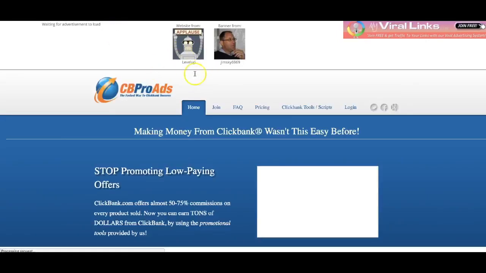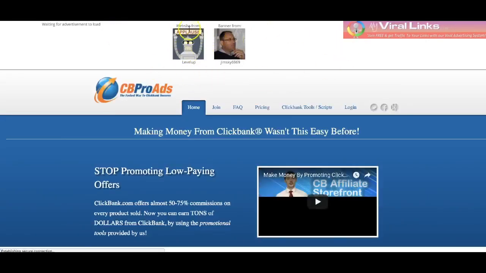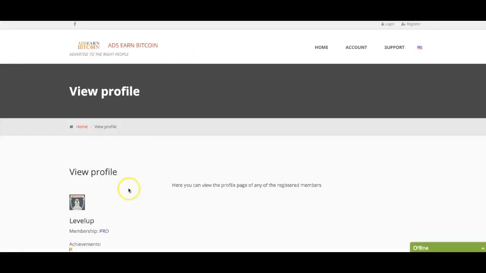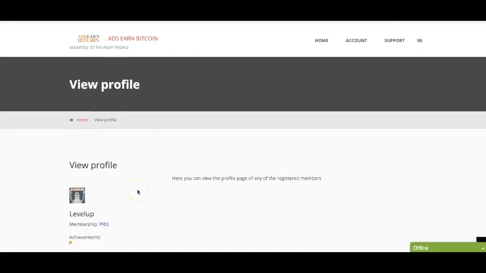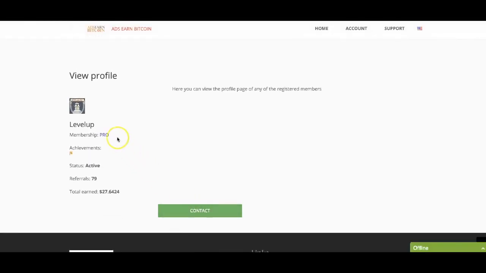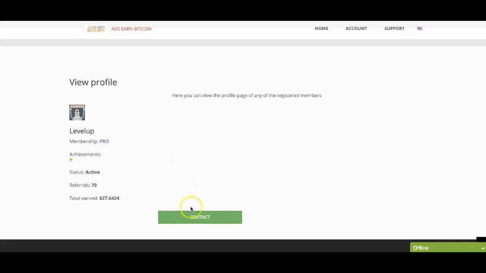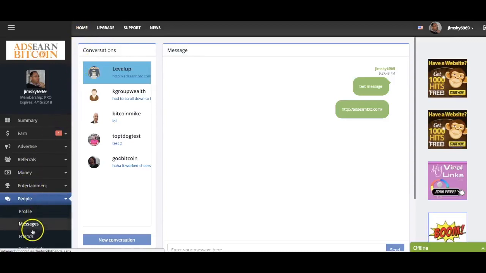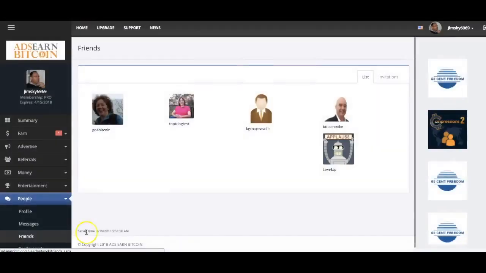There you go. So let's just say this website's from Level Up. You can actually click that picture, view Level Up's profile, and you can contact him or send a friend request. Just as an example, if you press contact, he's already a friend of mine, so the contact form shows up. But if he's not a friend, the friend request tab comes up, and you can request to be his friend.